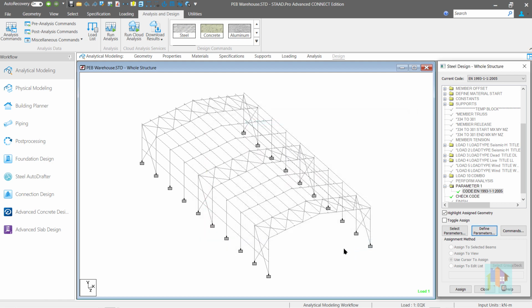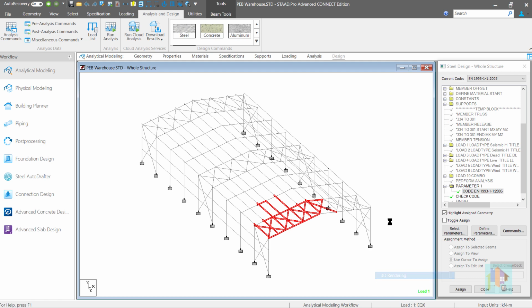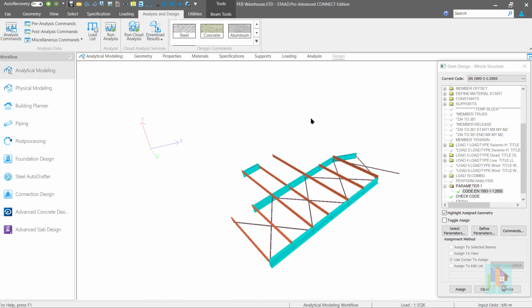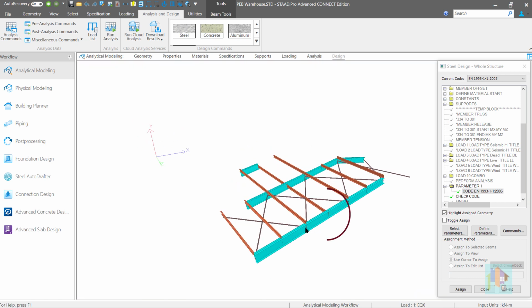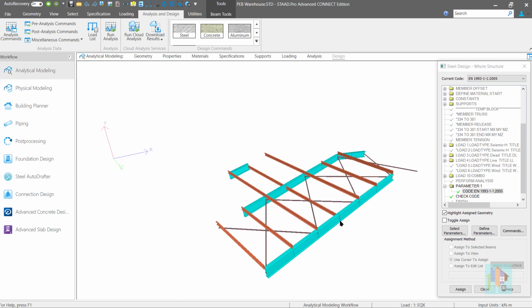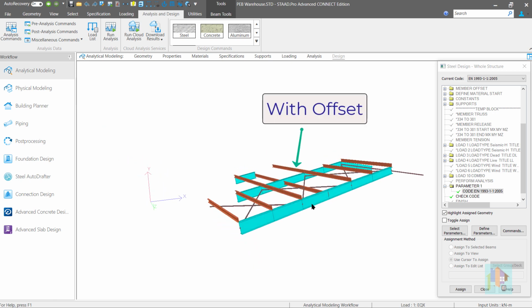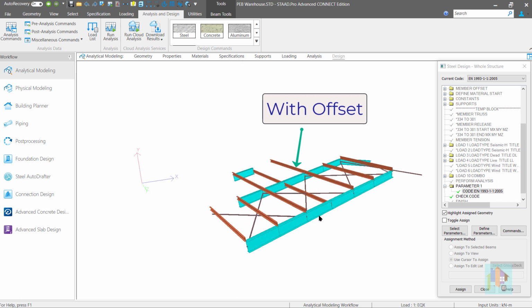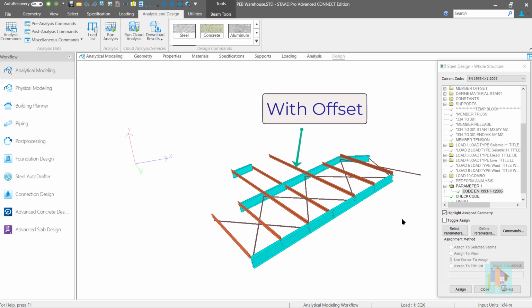By default in STAAD, all sections are placed by its geometric centroid, and if we inspect any rafter purlin joint, we can easily notice that the purlin CG is connected with the rafter CG. This placement is not correct. In reality, purlins are placed on top of the rafter to support the roof panel, and we need to assign an offset value to move the purlin. Using HGT parameter, we can achieve the same and consider the eccentricity during lateral torsional buckling calculation.